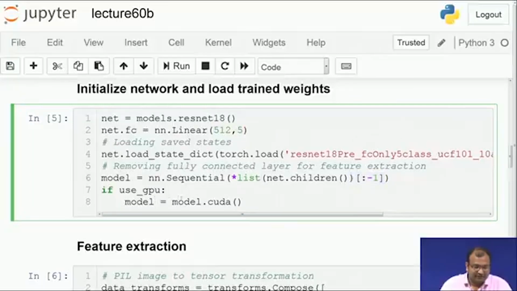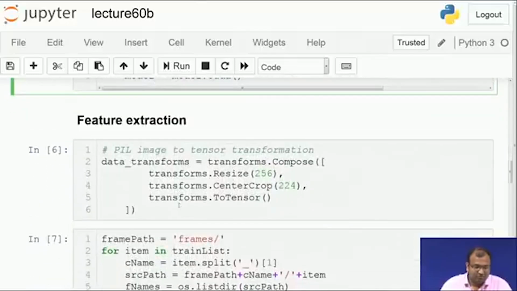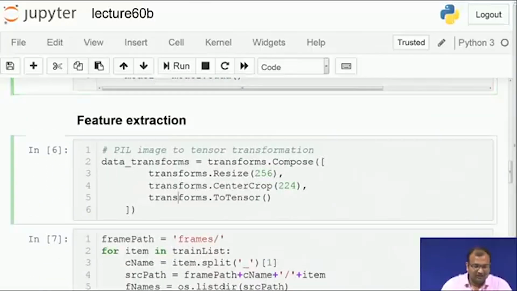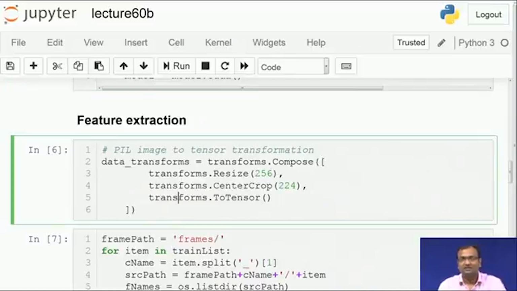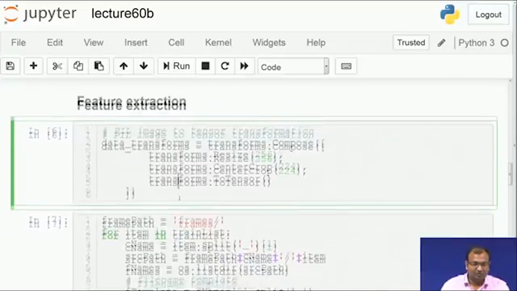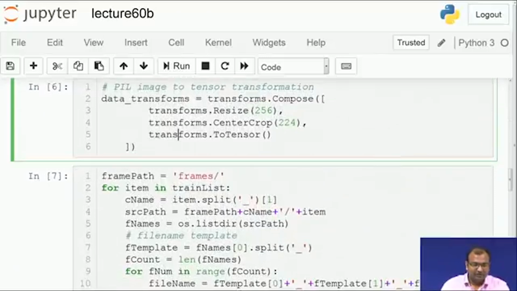Next, if we have a GPU, we just convert this model to CUDA, so that it is available over there. And now comes our next part, which is feature extraction, or representing each frame in terms of just this simple 1D tensor. So, the data transform is still going to remain the same: you resize it to 256 and then crop the center part for a 224 cross 224 sized image.